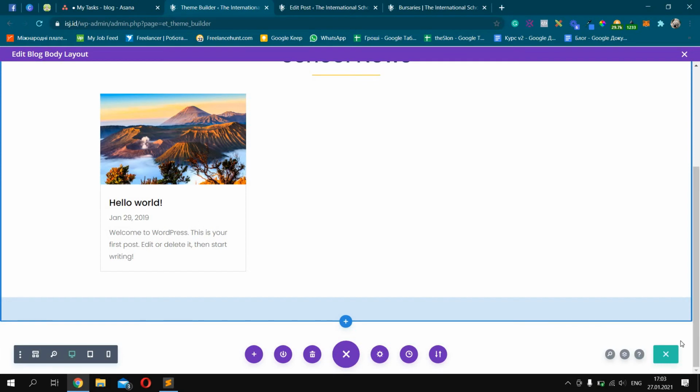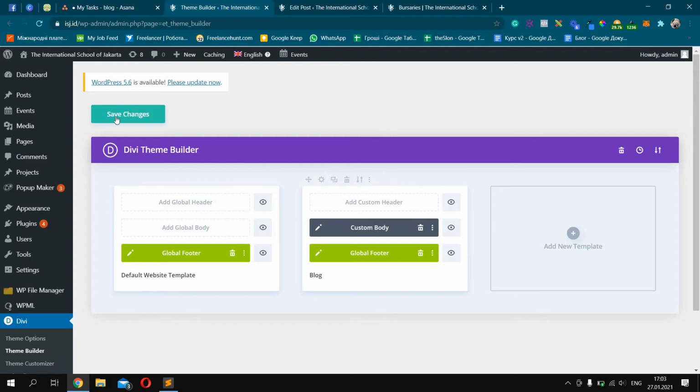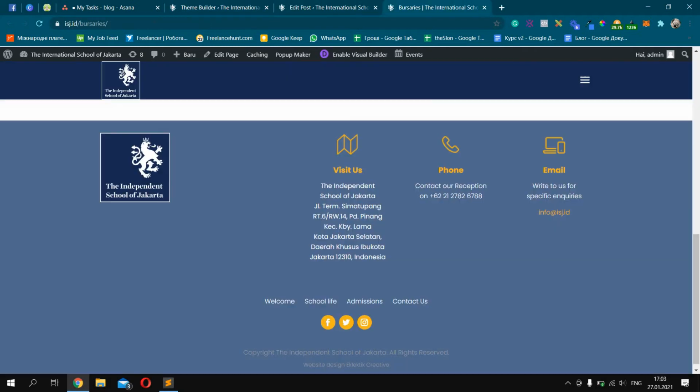To not lose your data like I did, click save, it's important. Click save. After you close it and click save here, it will save our templates. Okay, and let's go to our blog.